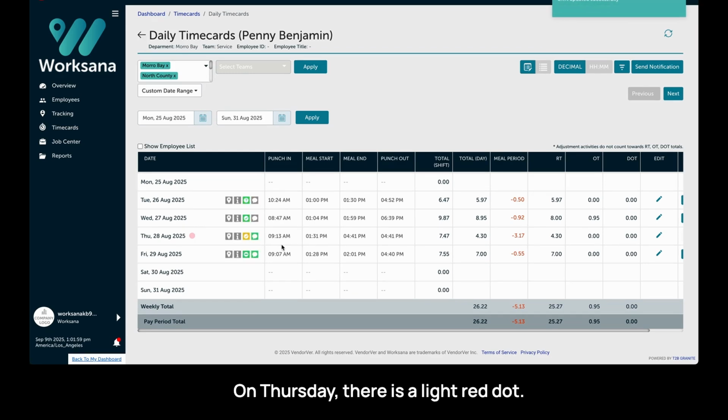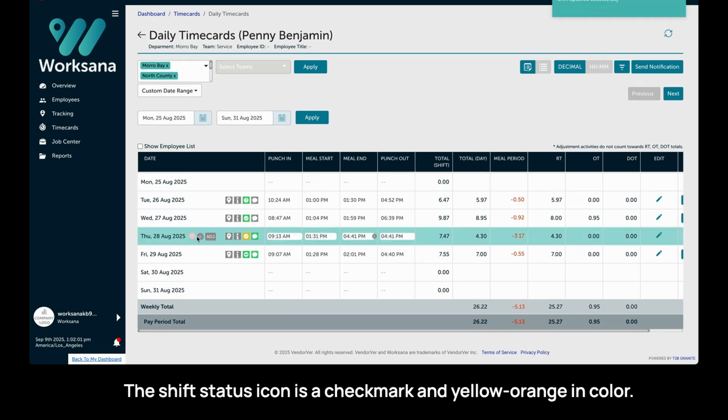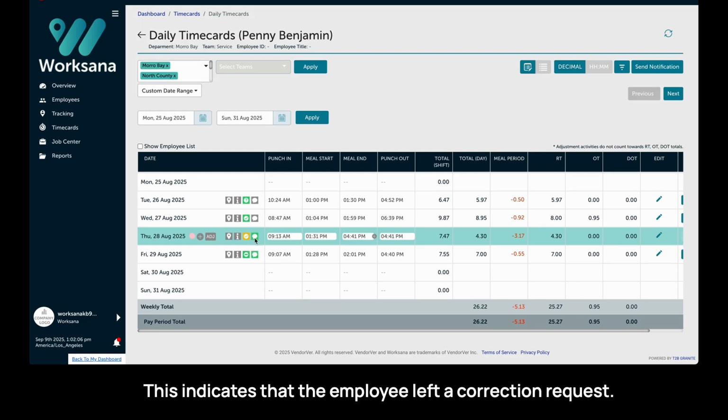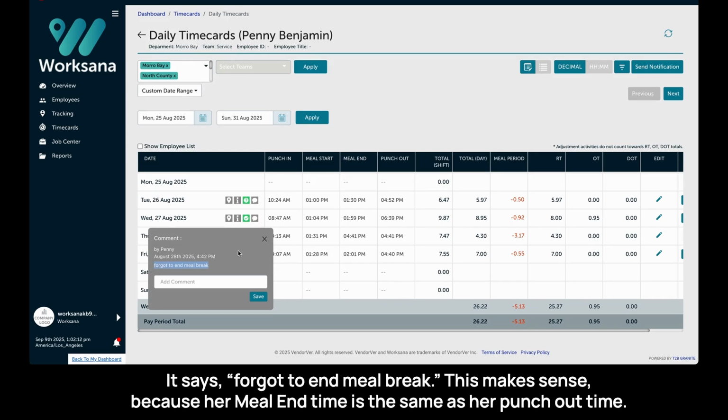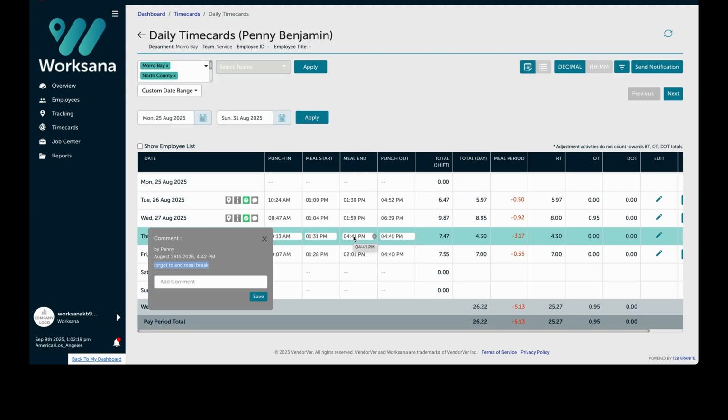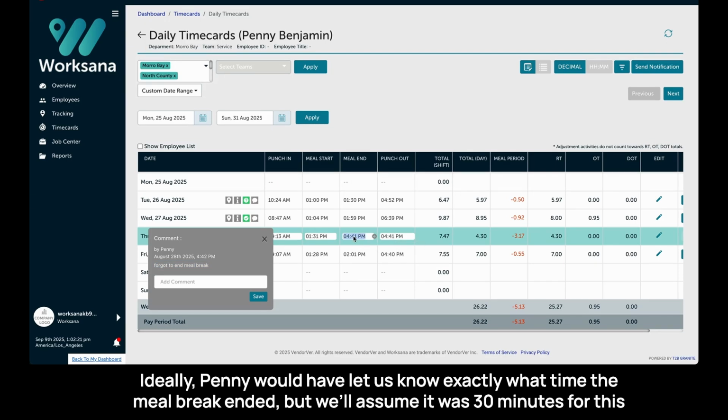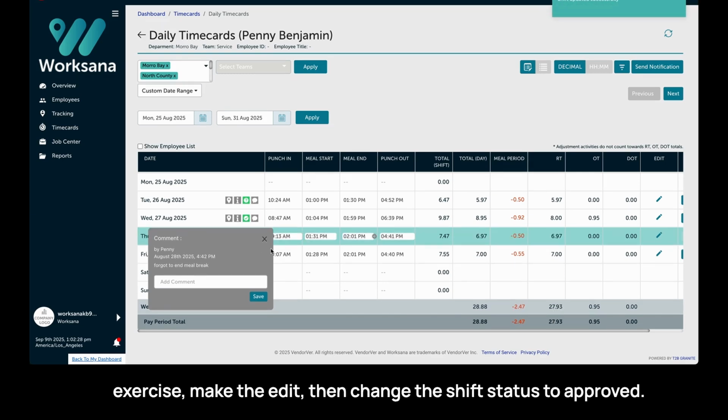On Thursday, there is a light red dot. The Shift Status icon is a check mark and yellow-orange in color. This indicates that the employee left a correction request. I'll click on the green comment icon to view the request. It says, "Forgot to end meal break." This makes sense because her meal end time is the same as her punch-out time. Ideally, Penny would have let us know exactly what time the meal break ended, but we'll assume it was 30 minutes for this exercise. Make the edit, then change the shift status to Approved.